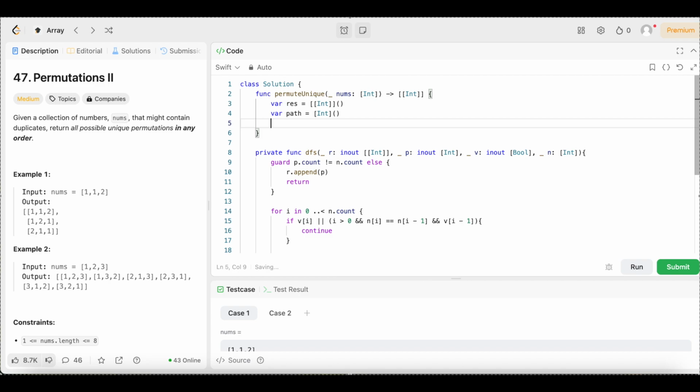Then we need to declare another variable which is going to keep track of the visited elements. So in order to do that, we could just say var vis, set that equal to [Bool], so an array of booleans, open up the parentheses, and for a default value, we're going to say repeating colon false, comma, count colon, and it's going to be up to nums.count, whatever that may be. Now we need to sort the input to handle the duplicates easily.